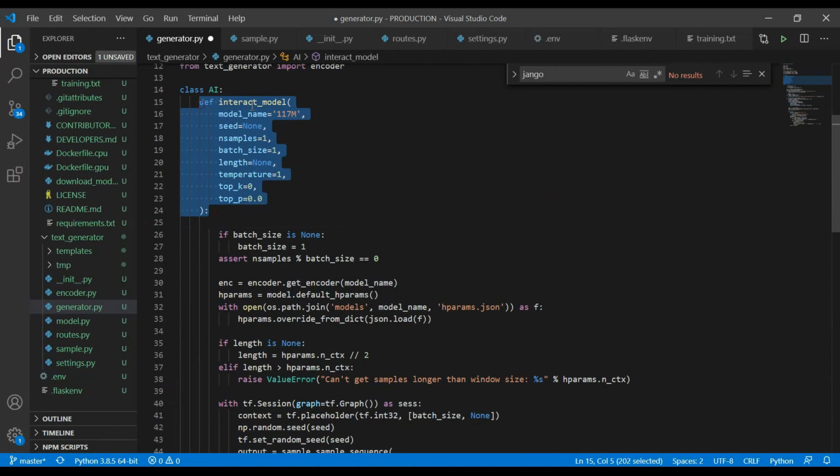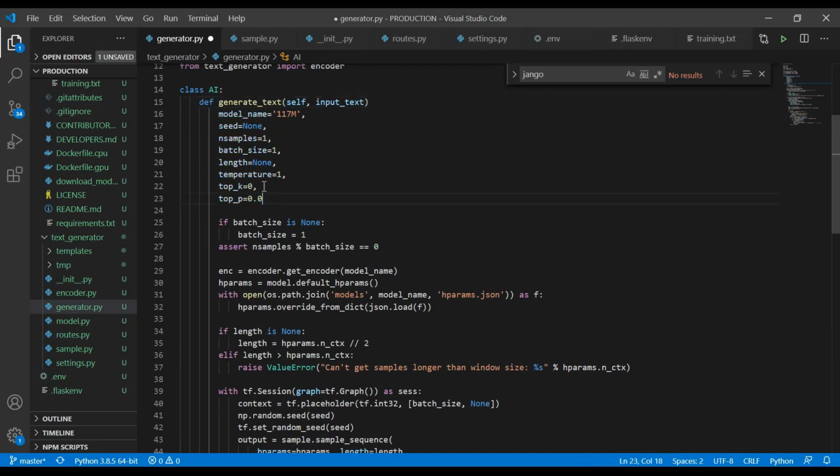Now we are going to rename this into generate text. Remember the function that we are calling here, generate text. This is the function that we have created here. And since this function is not going to take any parameters besides the text, first of all, we are going to provide a self variable here since we're in a class, and we're going to provide some variable called input text. Let us remove this and also remove those commas from here.